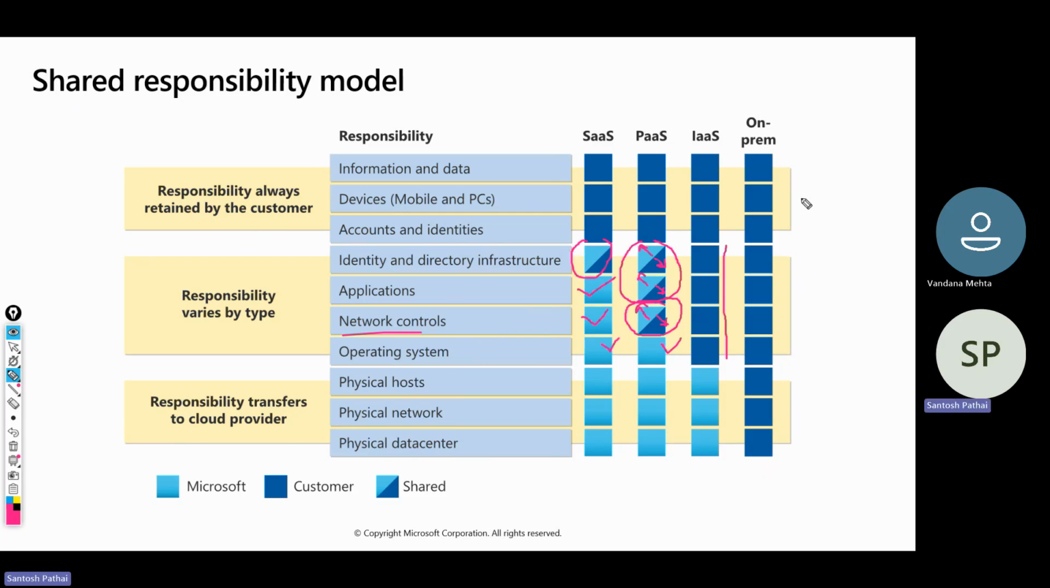Hence we term it a shared responsibility model. Some are only with the customers, some are only with the service provider, and some are shared as per the demand of the service, which falls under either of these three categories: infrastructure as a service, platform as a service, or software as a service.